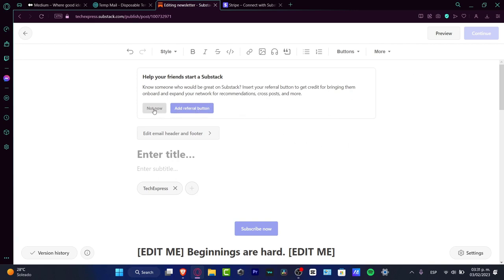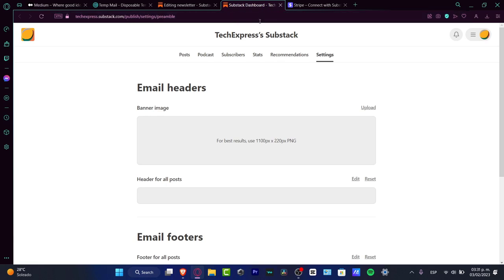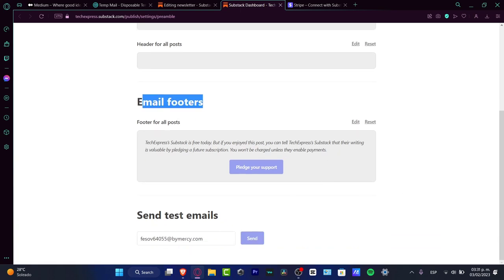So I'm going to go into not now, and here I can edit email header and footer. If I choose this option, it's going to pop up how it's going to appear in my email, my banner image, and my header for all the posts. Here are my email footers, showing how people are going to receive my Substack free section, and here you have the send test email.